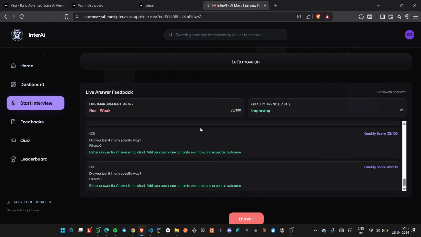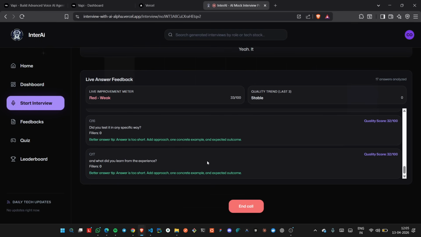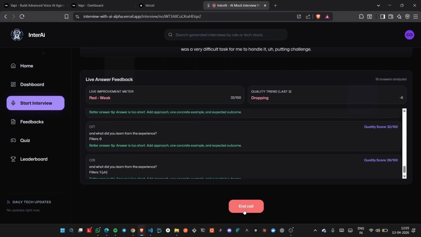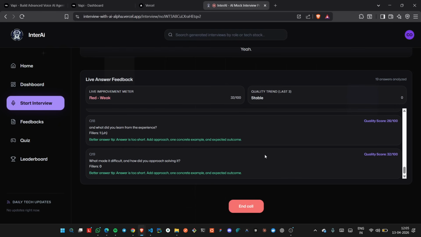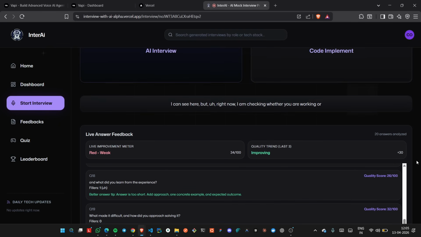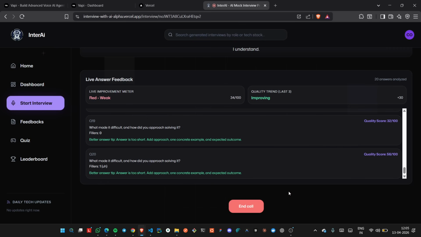Let's move on. How did you handle a difficult coding challenge during your internship, and what did you learn from the experience? Yeah, it was a very difficult task for me to handle a coding challenge. I understand. Could you share more details about the challenge? What made it difficult, and how did you approach solving it? I can see here, but right now I am checking whether you are working or not. I understand. Yes, I'm here to conduct the interview and assess your experience. Let me know if you'd like to continue discussing your challenges or if you have any questions for me.